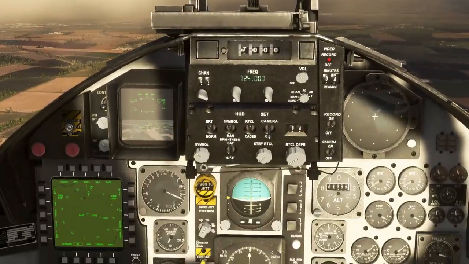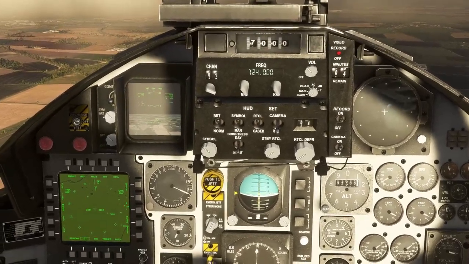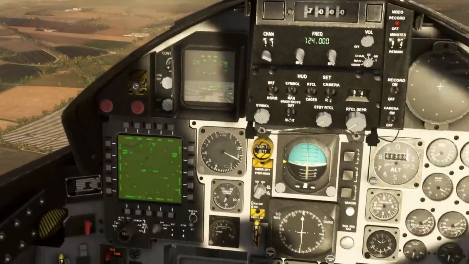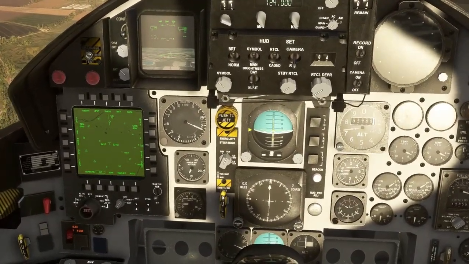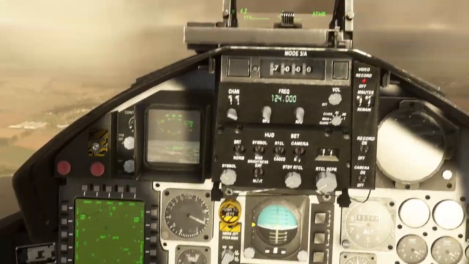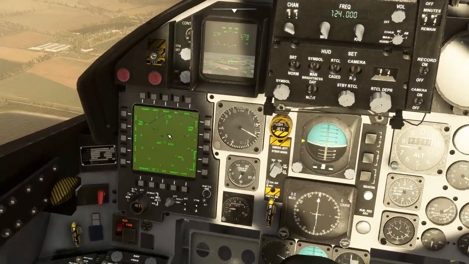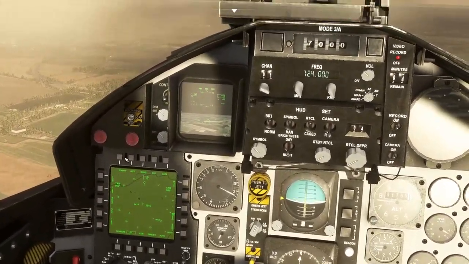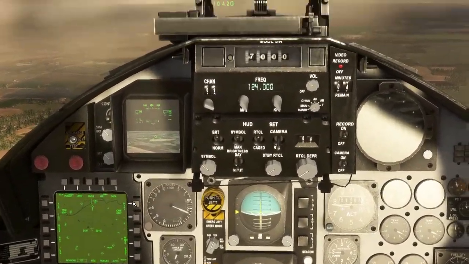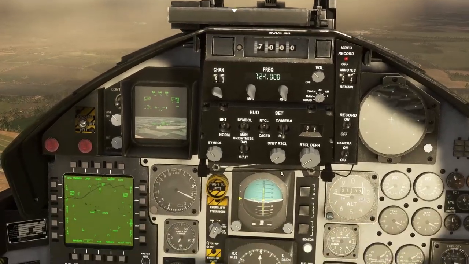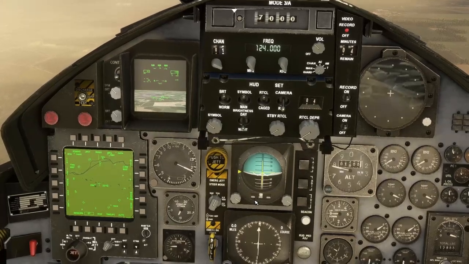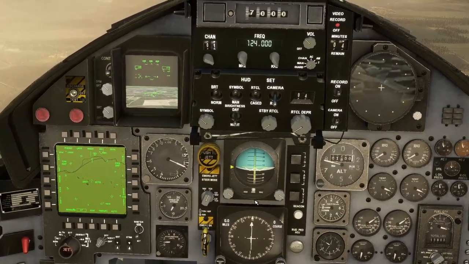Okay, so we're going to take a look at ADF, the most simplistic form of getting to anywhere on the simulator. I say the most simplest because it doesn't give you any information up on the HUD on any of the screens. It just gives you a bearing, no distance measuring, anything like that. And back in the old days, in say something like a Chipmunk, all you would have is an ADF gauge that would point you into the direction that you needed to go.